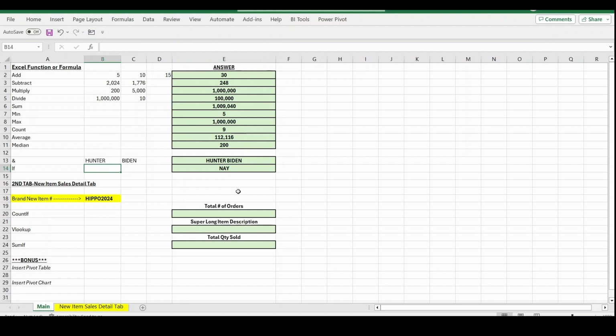So it does work. Now for this next group of functions and formulas, we're going to use a separate tab here to show how this will work. So we have some new item sales detail on an additional tab here, and we're going to use the CountIf formula to figure out the total number of orders in our new item sales detail tab. And we're going to use this cell B18, which is our brand new item number, as the reference point.